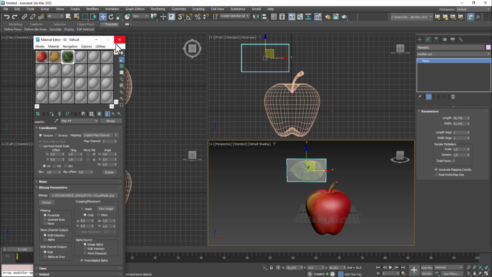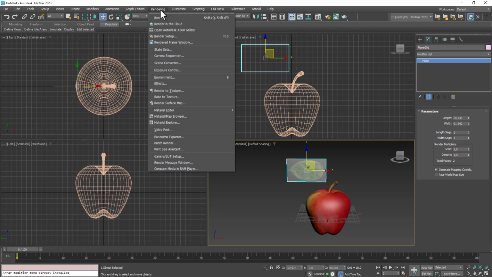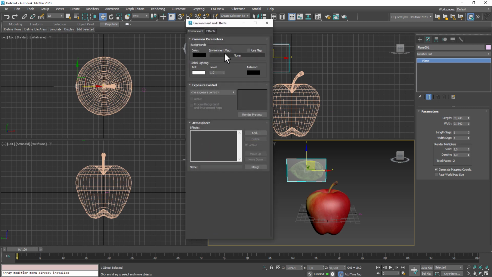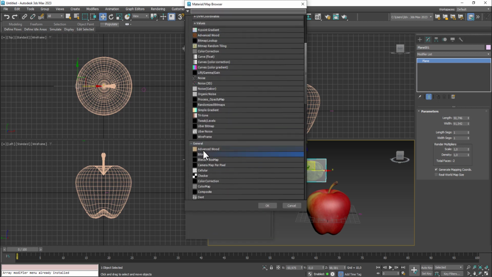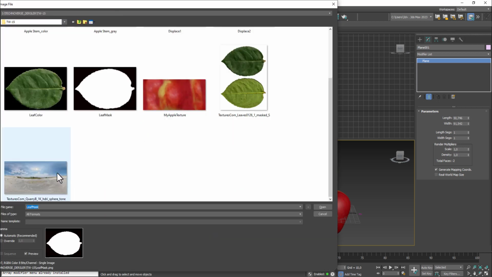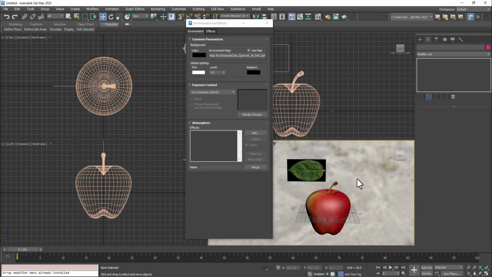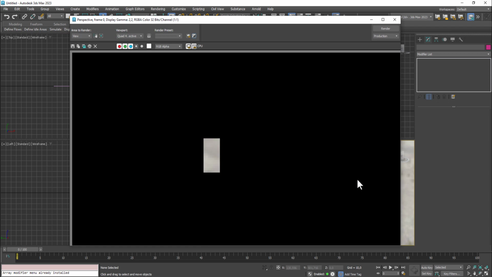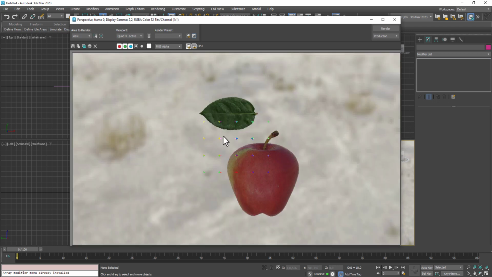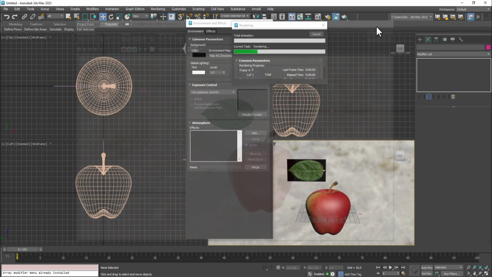Perfect. And we can add rendering environment HDR bitmap again. You know this HDR image from textures.com from previous video lessons. Yes, and maybe we can test render. Yes, as you see, leaf is perfect.